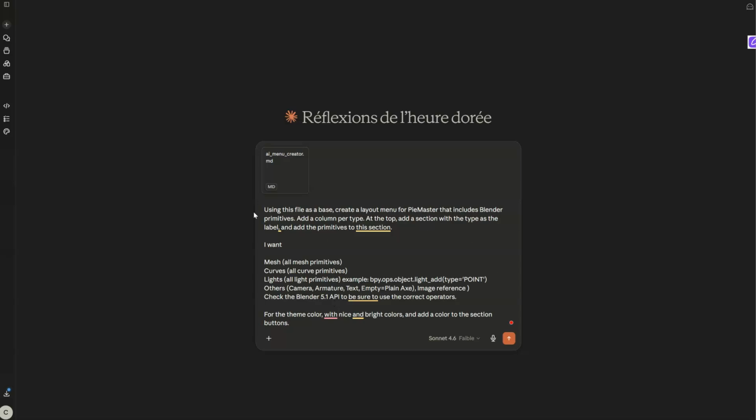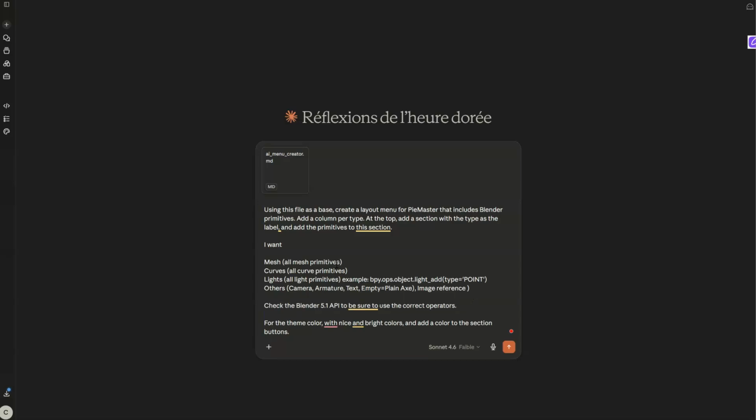Okay, so what I want for this is to create a layout menu this time with columns and add the primitive for each column: mesh, curve, light, others, and check the API also to be sure. I added an example for the light because it wasn't perfect for this one. Everything was working, but not this.